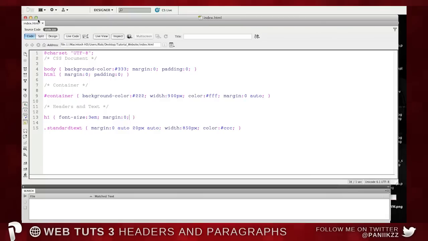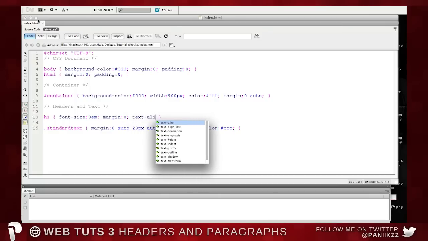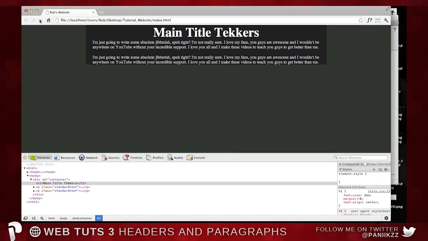And because I'm being really cheeky, I'm going to center it. So to center stuff, to center text within an element, you want text dash align and then center. And there you go. That's how you center text rather than centering divs.